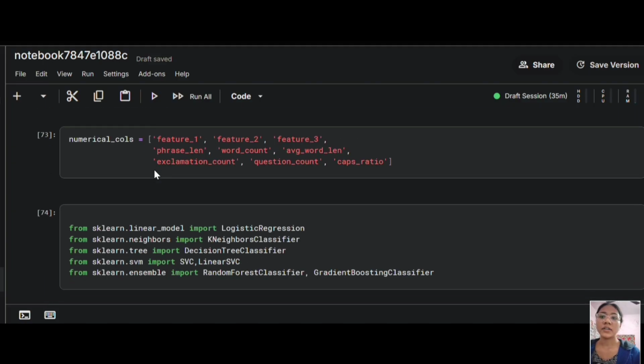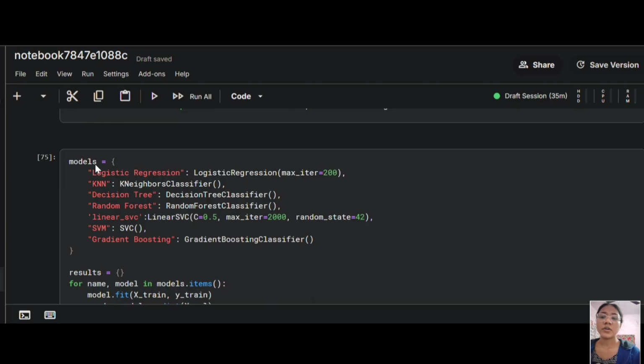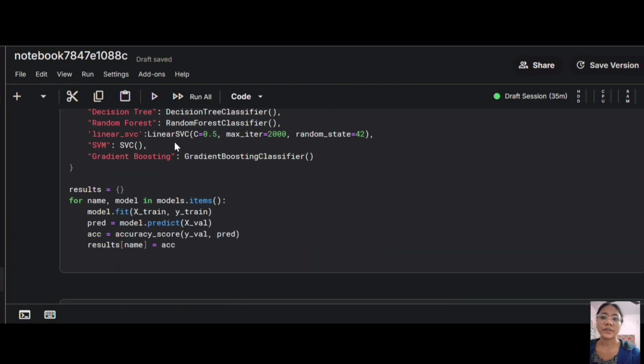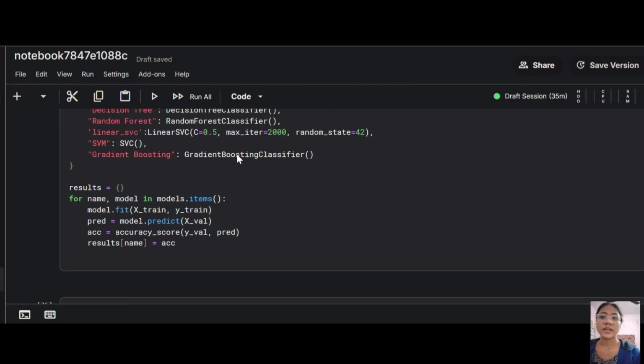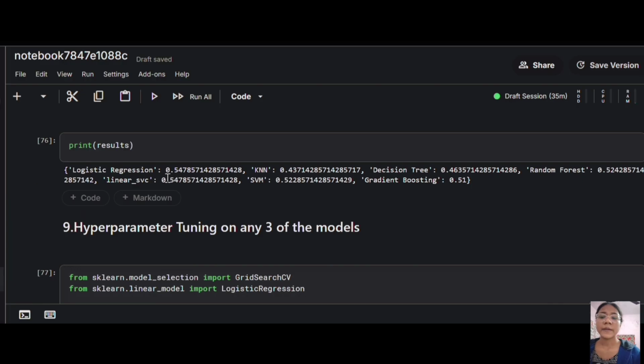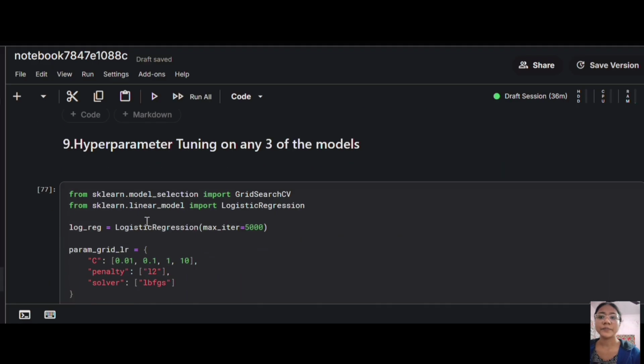Now the model building part. The 7 models I used are logistic regression, KNN, decision tree, random forest, linear SVC, then SVC, and gradient boosting classifier. For logistic regression the accuracy is 0.54, for KNN 0.43, decision tree 0.46, random forest 0.524, linear SVC 0.547, SVM 0.522, and gradient boosting 0.51.